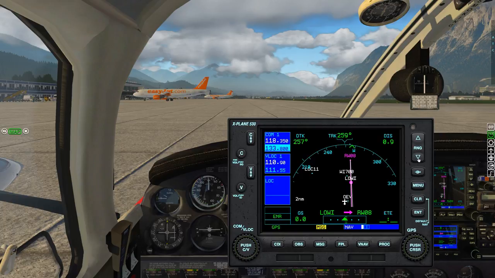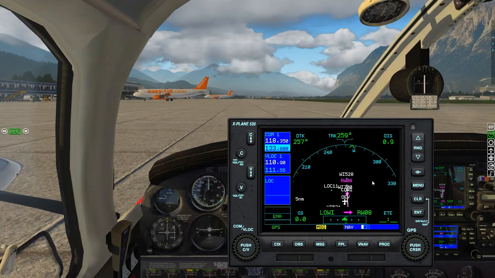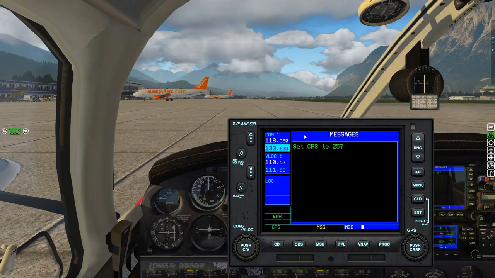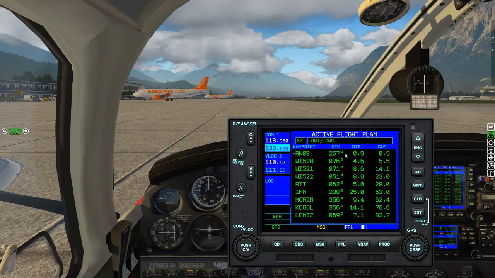I zoom out. You can see nothing here, but you will see when we take off. Now you see there is a message that comes out over there. If you click on message, it tells you to set the course to 257. Now you can do that.